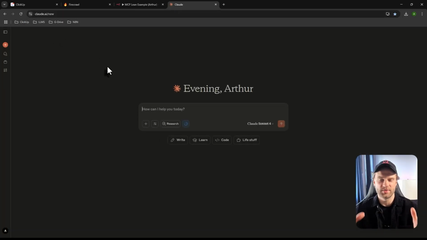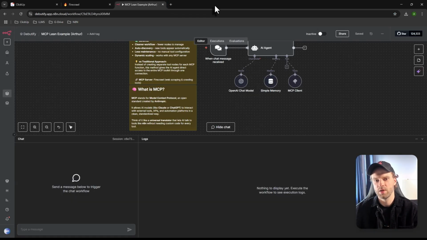I'm sure you guys have seen this interface. This is Claude, and the team behind Claude built the MCP server, the idea behind it. And what it does is essentially allow AI models like ChatGPT or Claude to interact with external tools, APIs, and automation platforms in general.